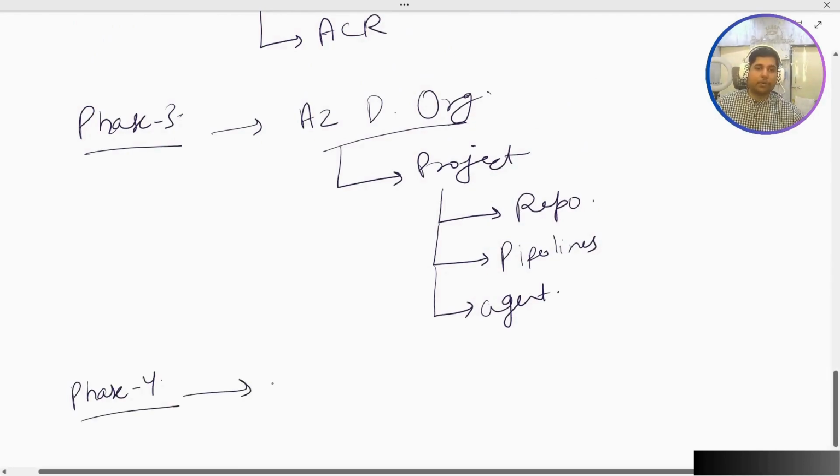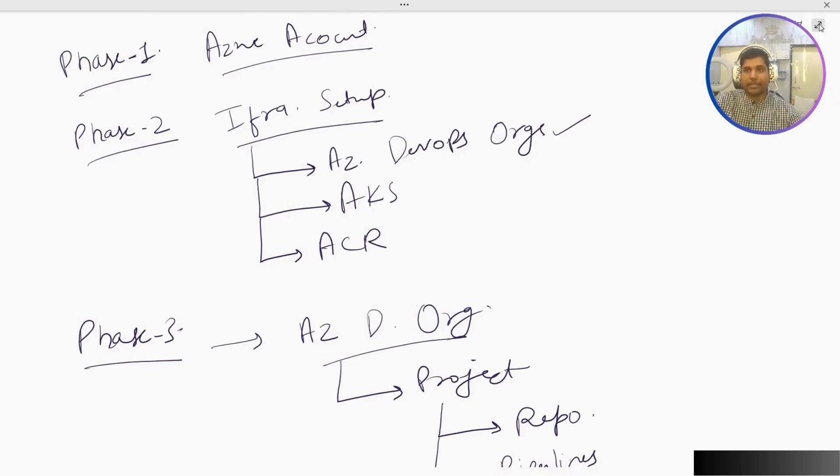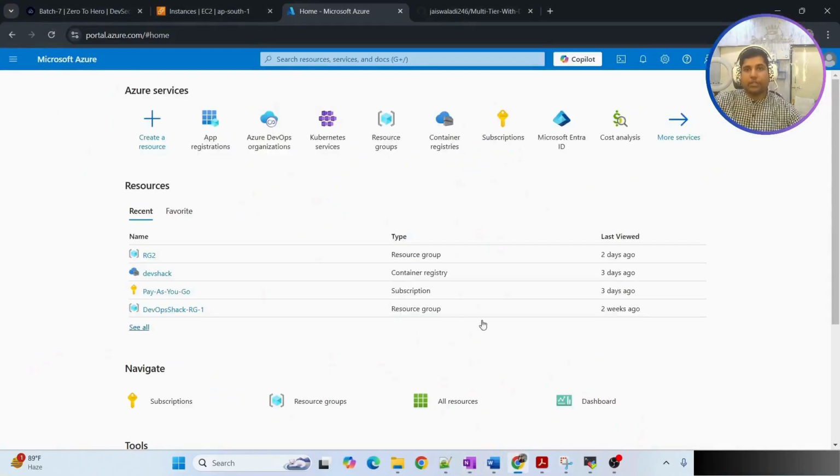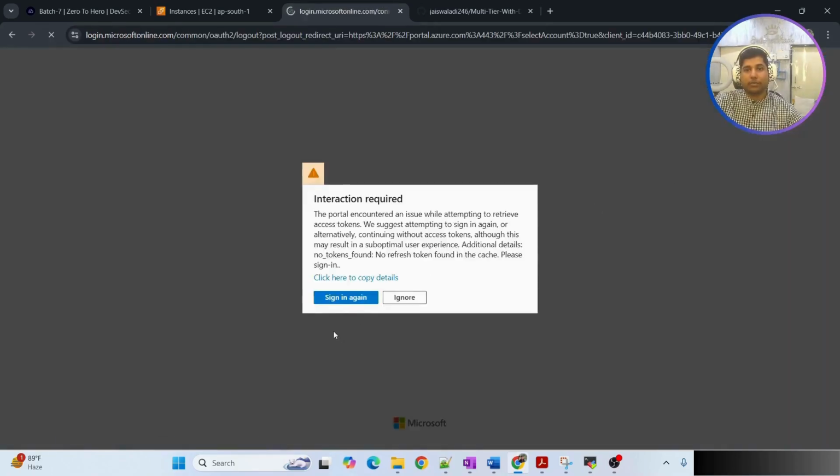In phase 4, we are going to set up monitoring so that we can monitor our application. All those things will be covered in the video. Again team, you'll be able to understand everything properly if you follow the video properly, because I'm going to show everything from scratch. Now let us begin. First, let me log out so that I can show you from scratch. Sign out.